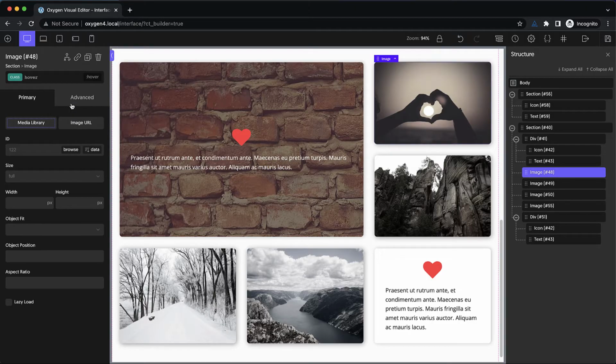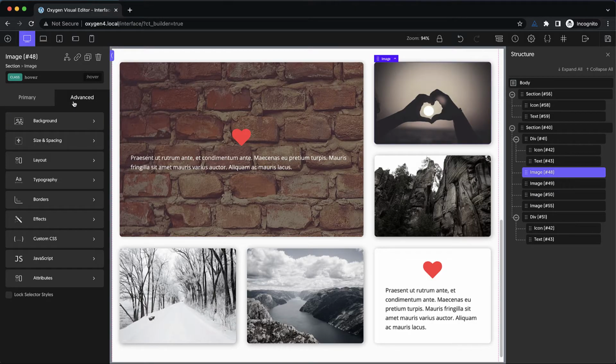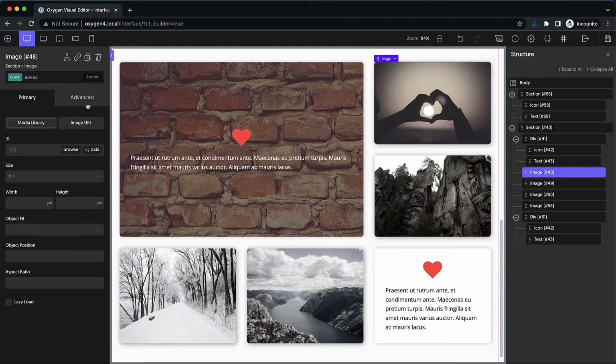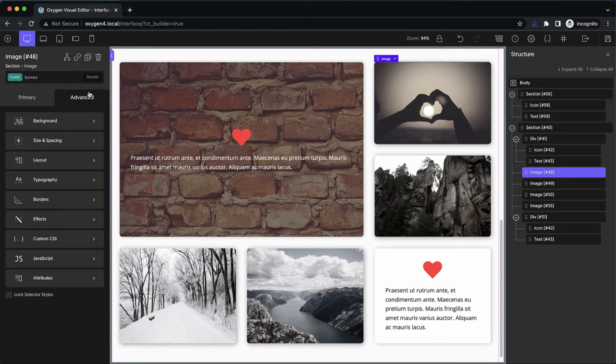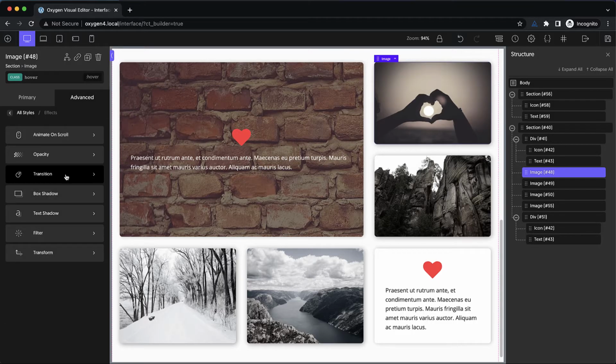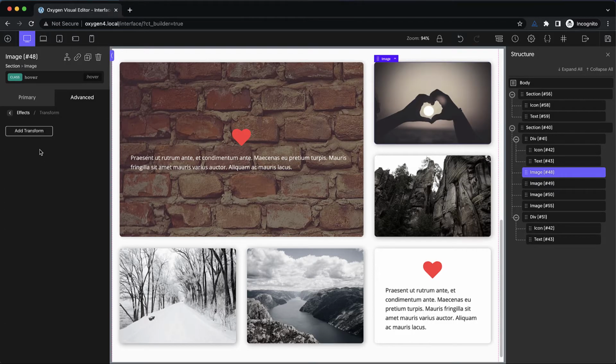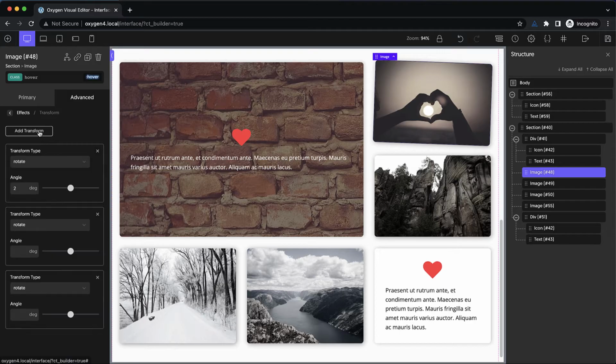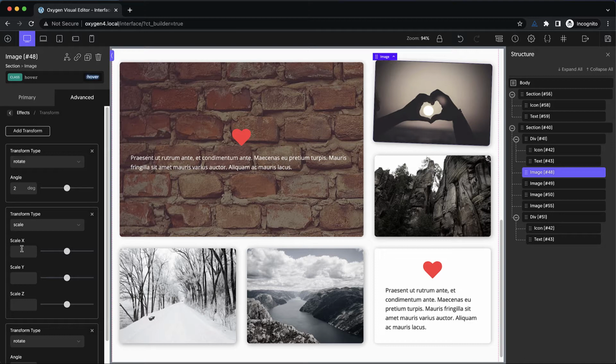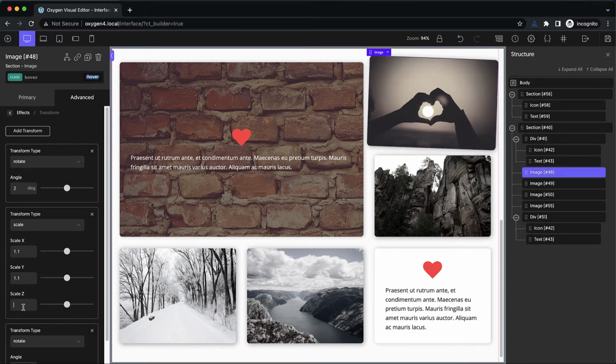Now, what do we want this image to do when we hover it? We just go to Advanced or somewhere in the Primary tab and adjust the settings that we want to have changed when the element's hovered. For this, I think we'll go to Effects and Transform, and we'll apply a couple of transforms. Let's rotate it by 2 degrees, and let's add another transform or 2, and we'll do a scale by 1.1, 1.1, and 2 on the Z.